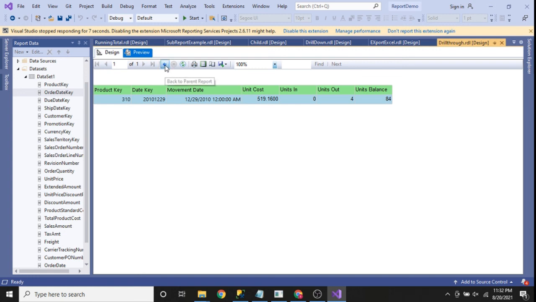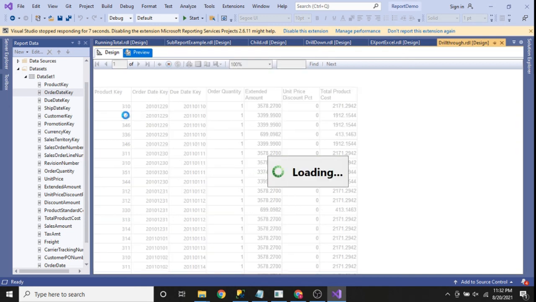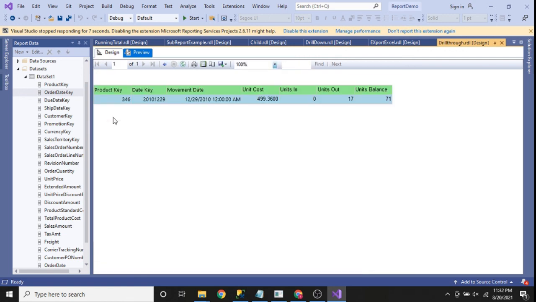So by pressing this back button, I can go back to this main report, and if I click in the second column, then again the child report will be loaded for the second column. So for 3, 4, 6, that particular product key, and the date key is this one. And I am getting the relevant data like unit cost and unit in, unit out, unit balance, etc. This data we are getting.